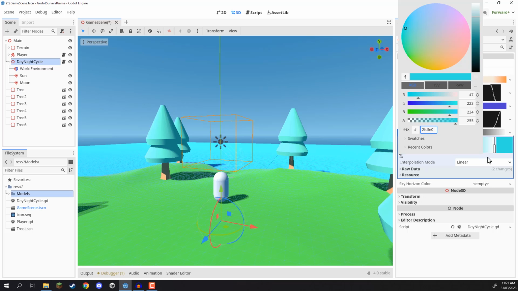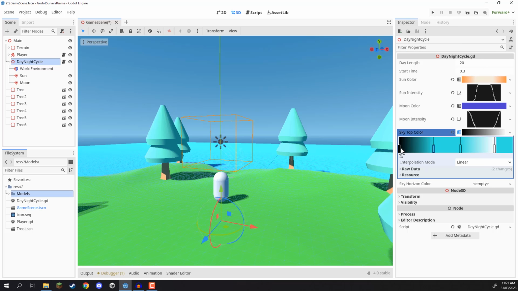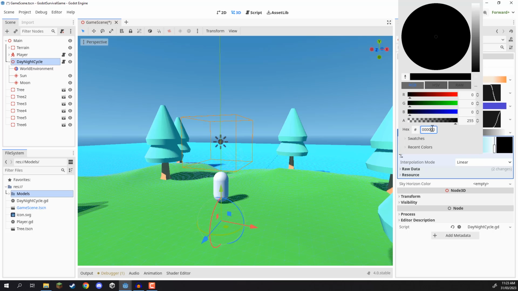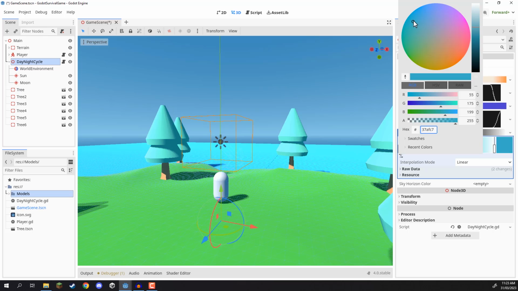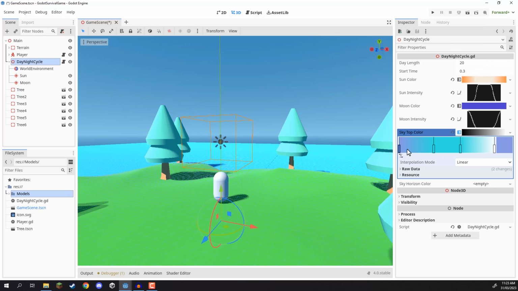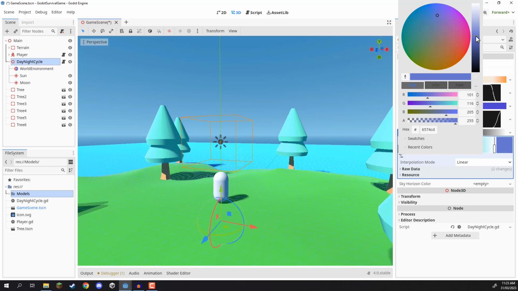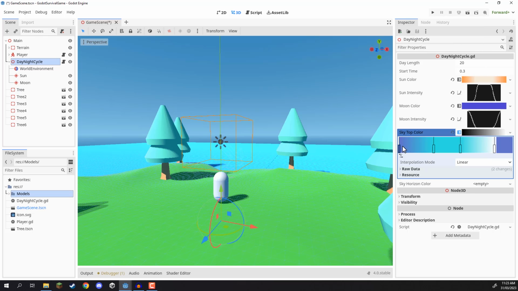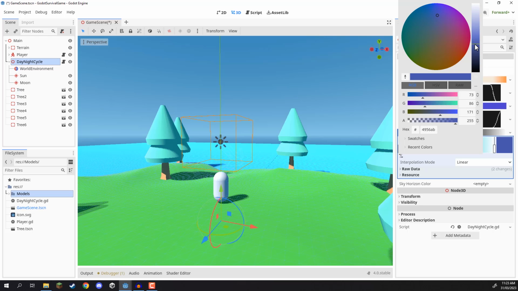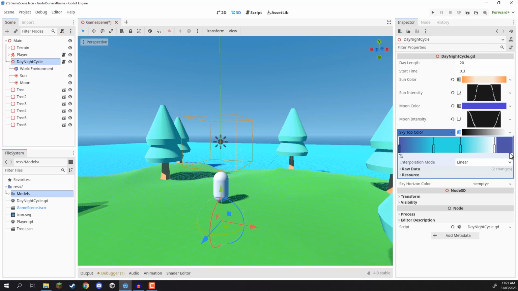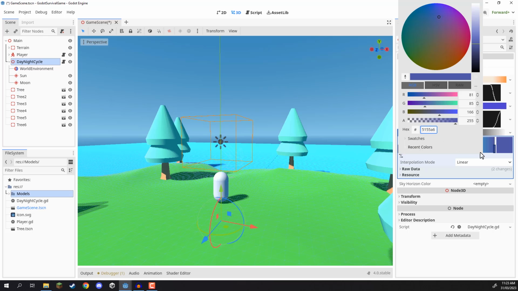Okay. And then for the edges, this is going to be a sort of darkish, a bit of a darkish purple. Okay, so something like, or a bit of a darker blue, I mean. So something like that, okay? So as it gets more towards nighttime, it's going to get a bit darker, the sky. We might actually make that a bit darker here. Okay, so that's going to be the nighttime color. We can then actually just copy this hex code, paste it on this one right here.